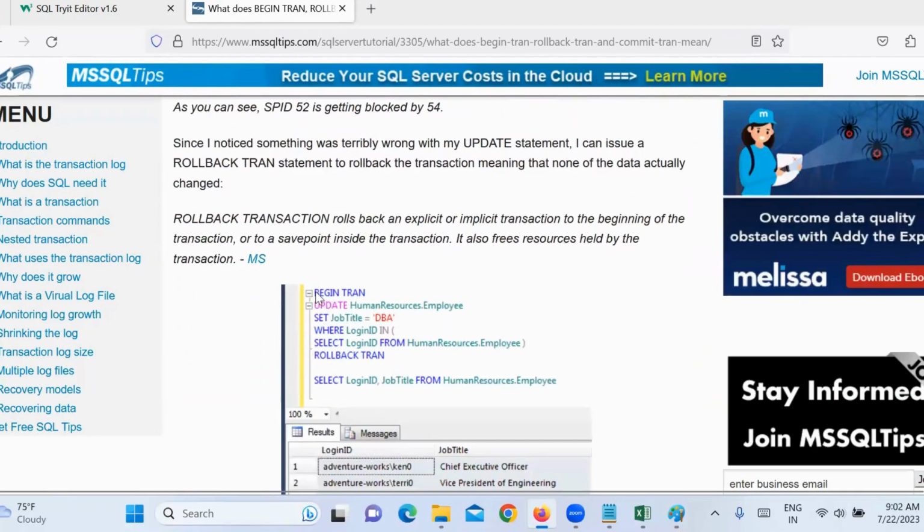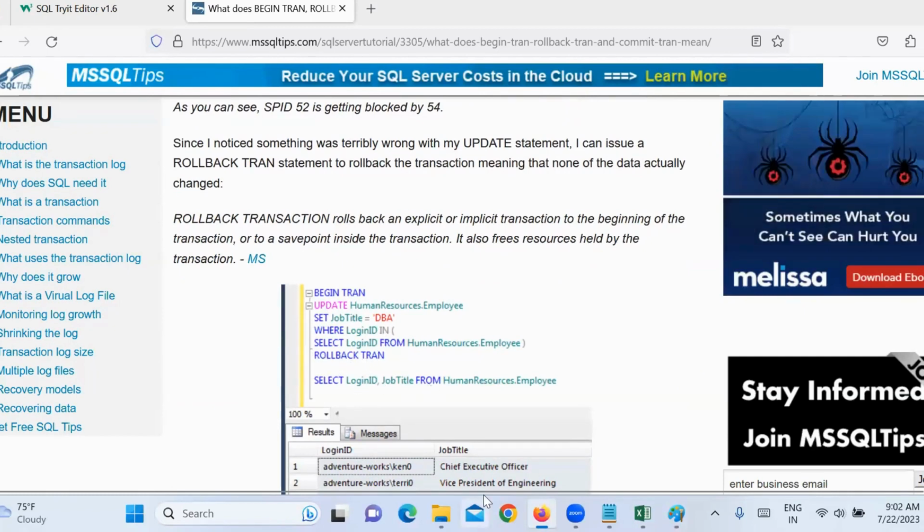If you want, begin transaction, they did all the things. Then after that, they did rollback transaction. After rollback, when they select again, what happens? They had the existing titles only, right? It did not change to DBA. Yes, sir. That's what rollback does.